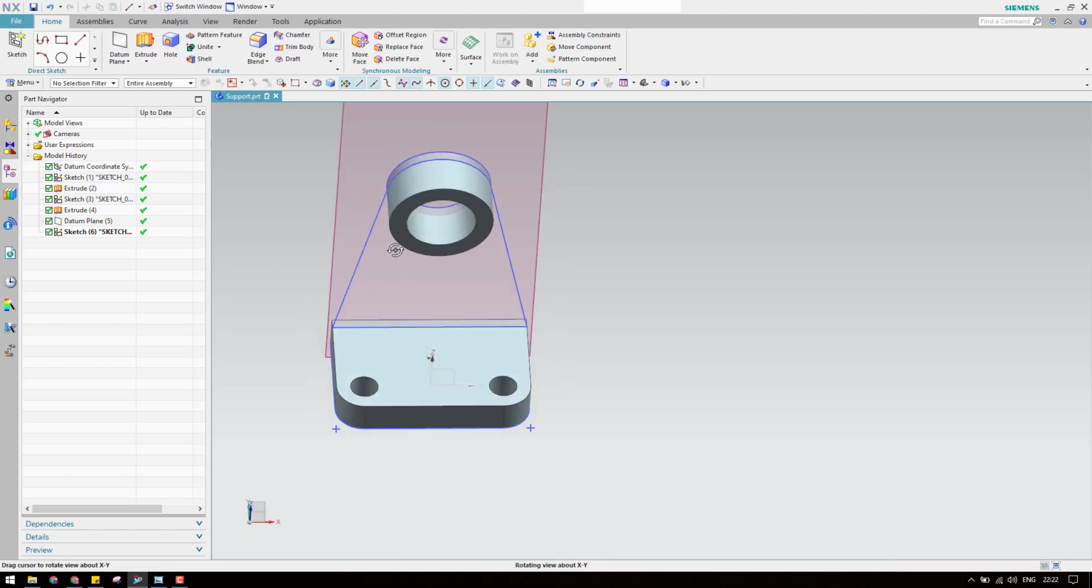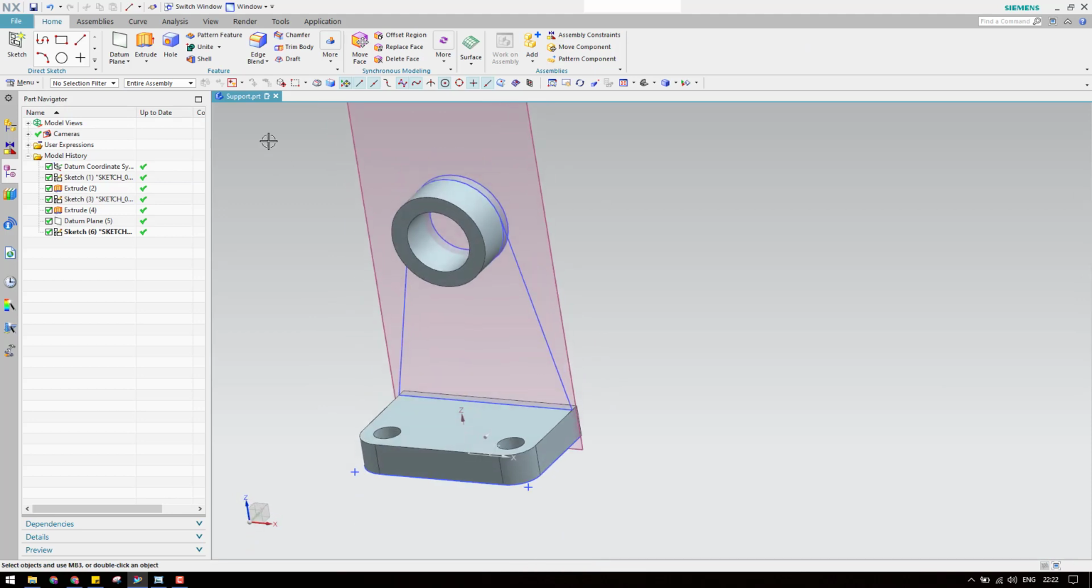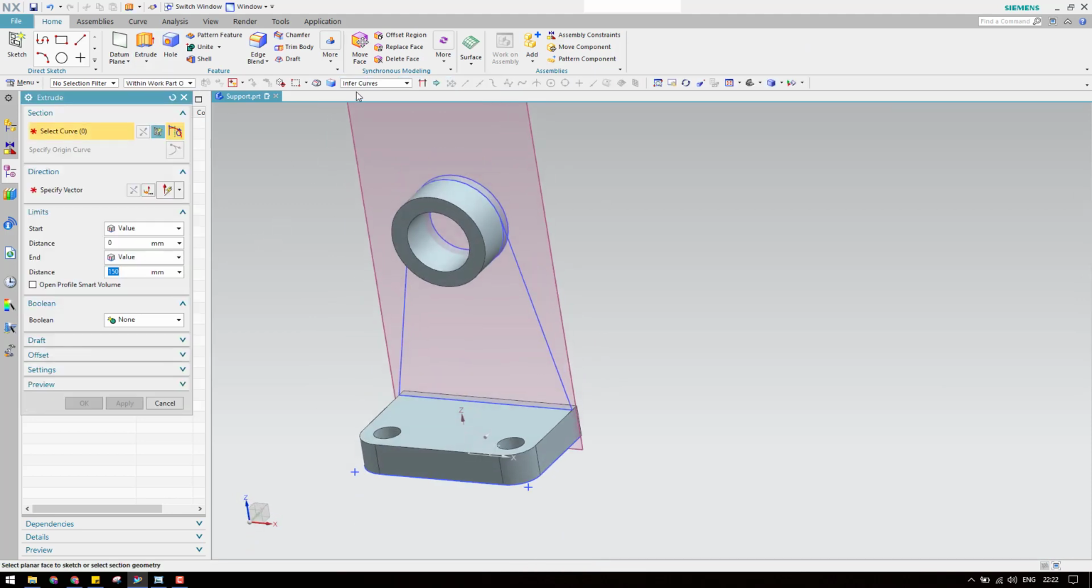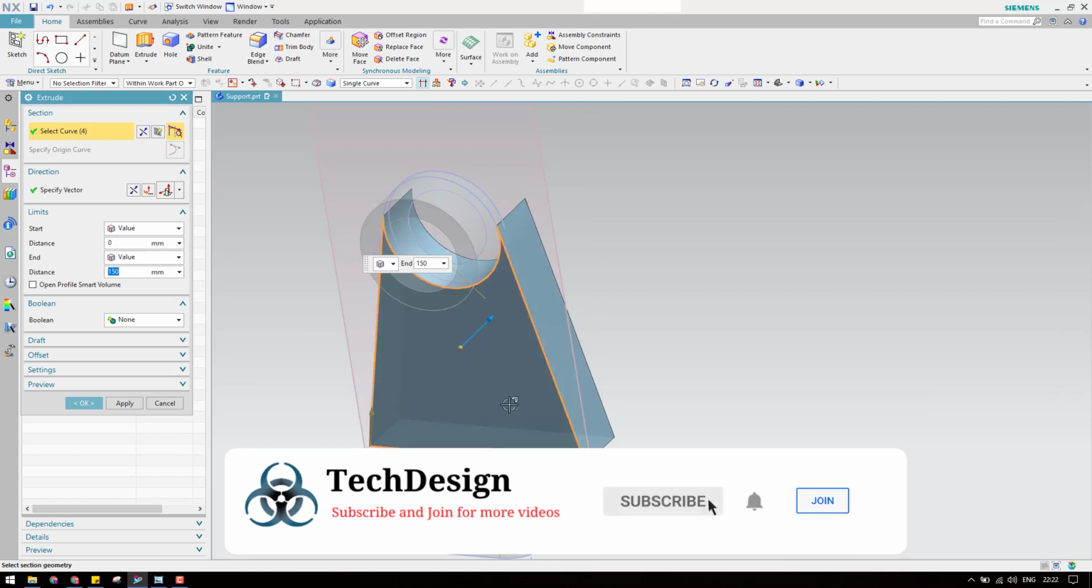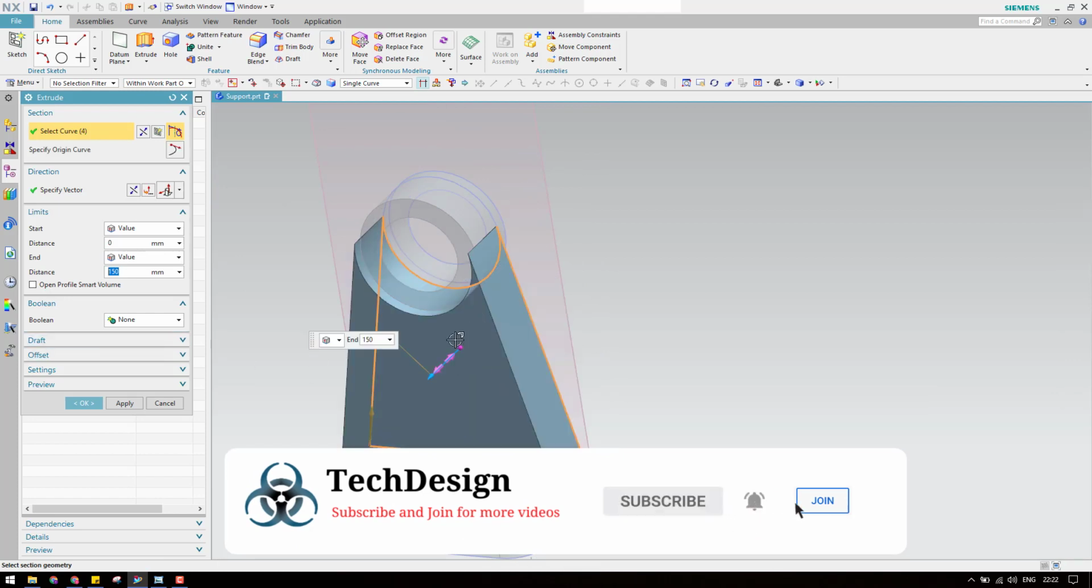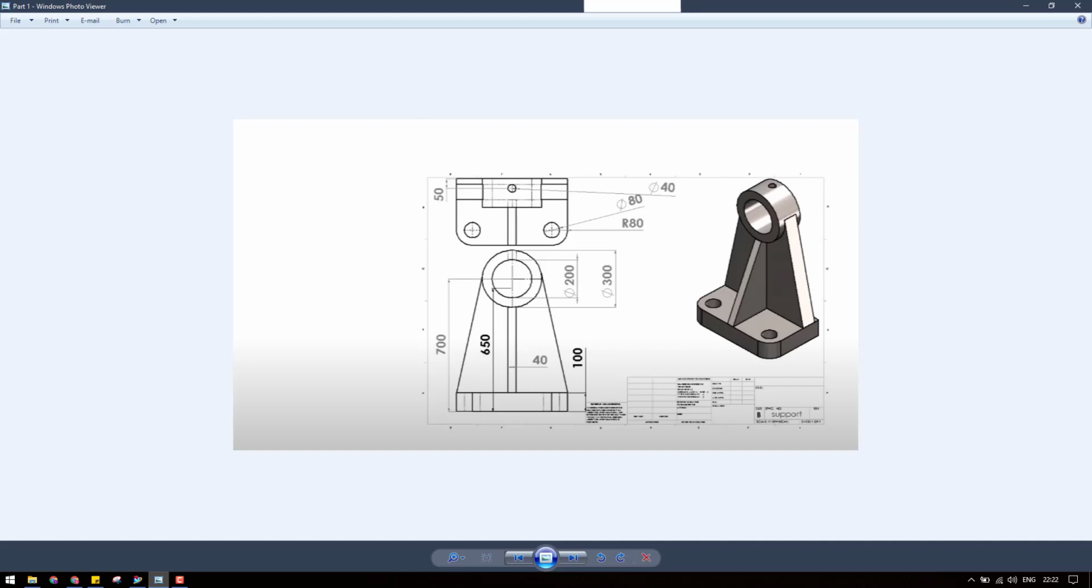You can just click finish and go to extrude, and here you can select single curve and stop at intersection. So you are able to select from here as well. So this is how we can make it.